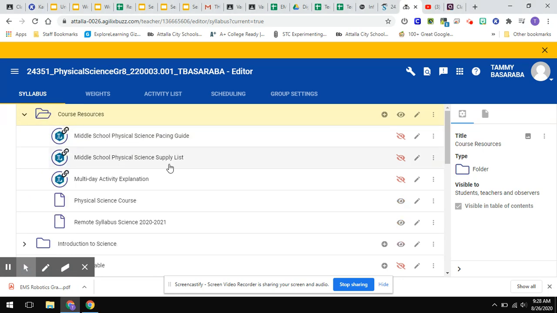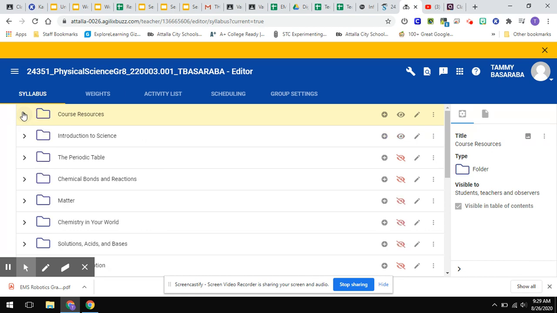These were things that were put in here by PLP that I took out of your view by clicking the red eyeball, because I'm not using that. I did post what is called the physical science course, and that is just a pacing guide to tell you what the class will be about. This remote syllabus is where you can find my Google Classroom code and also a code to join a Remind for remote learners. So if you have not done that yet, you would be able to find that information in there. So I'm going to go ahead and close that folder out.